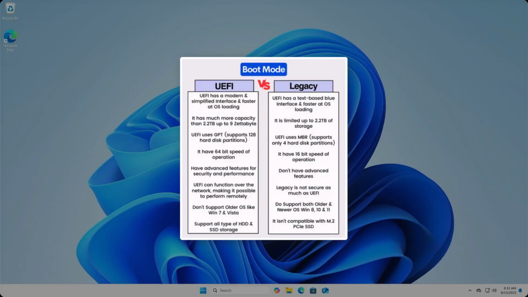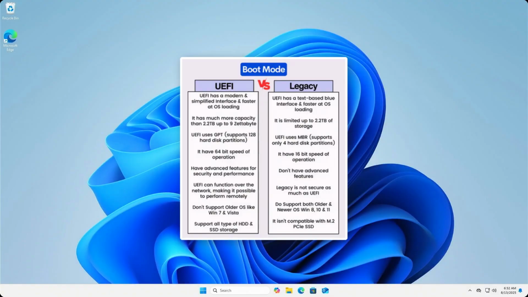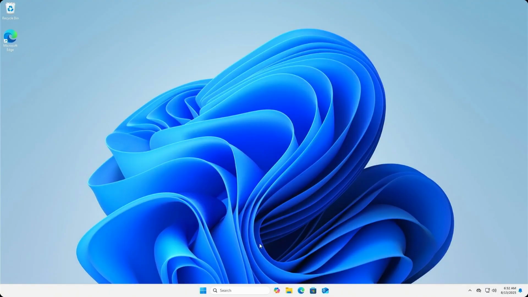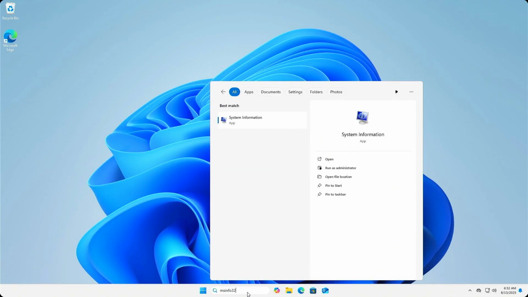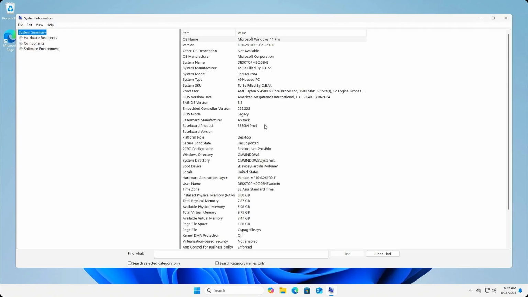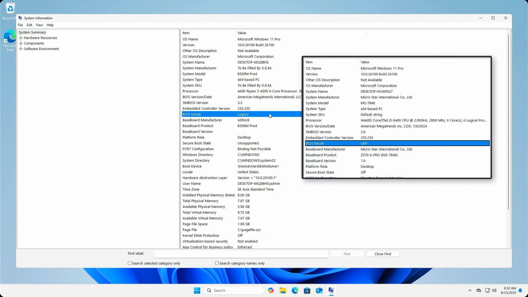In this video, I'll show you how to check if your PC is using UEFI or legacy BIOS. The first method is by using the System Information app. Search for MS Info 32 and open the System Information app. Look for BIOS mode, and you'll see whether your PC is using UEFI or legacy BIOS.